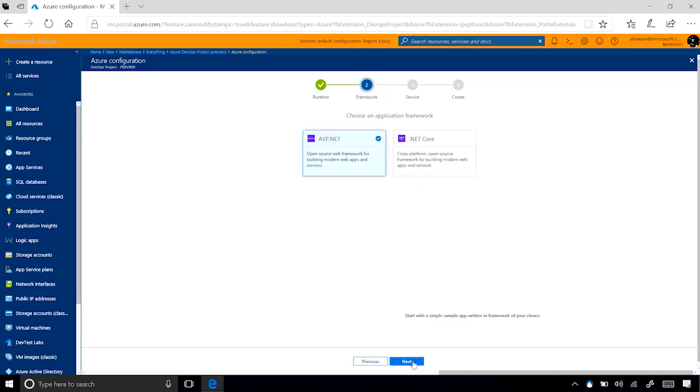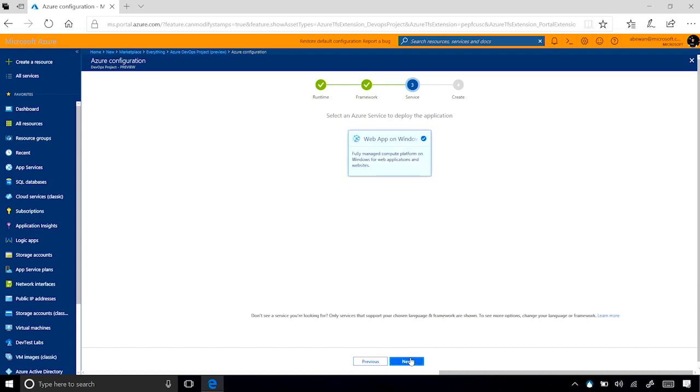Next, it's going to ask me what framework. Are we going to use ASP.NET or .NET Core? Now for this demo, we'll just use ASP.NET. And for the service, we're going to use Web App on Windows. If we chose one of the other languages, we could actually even have a container running on Linux.